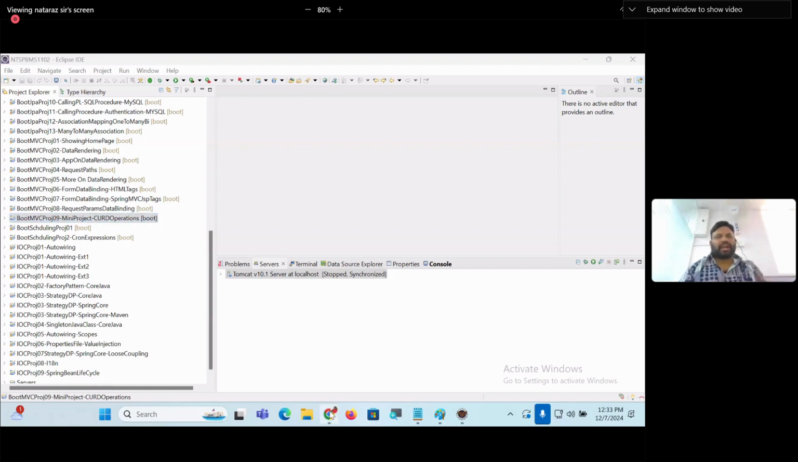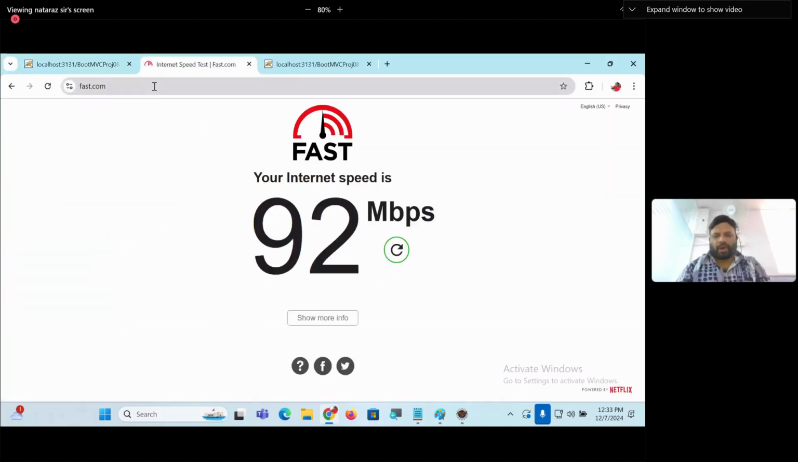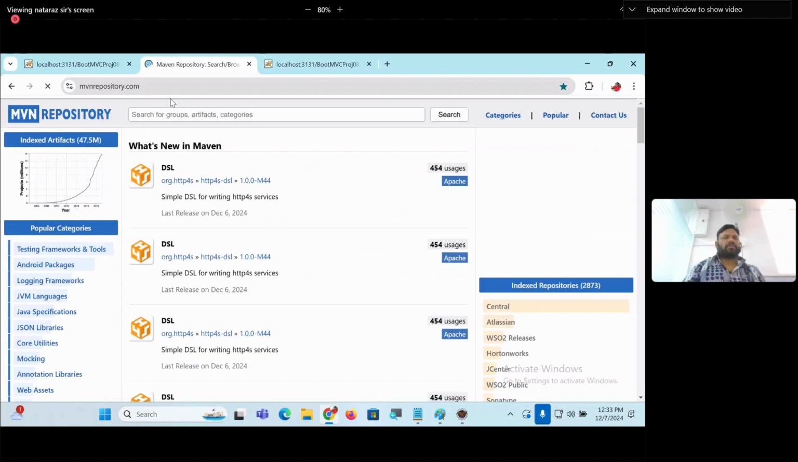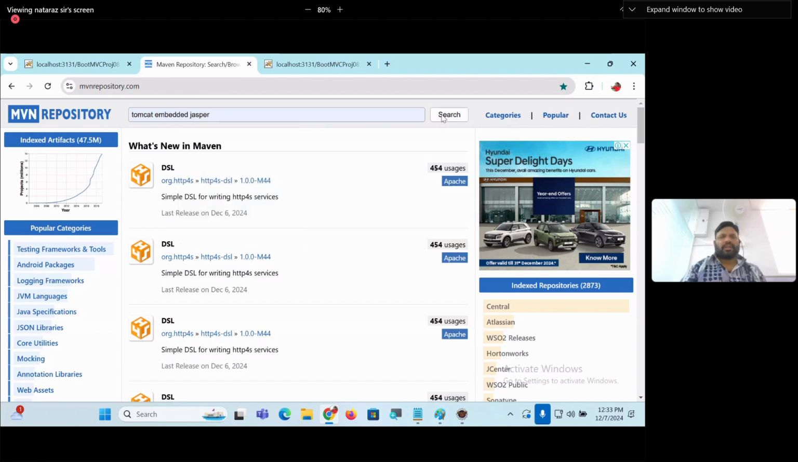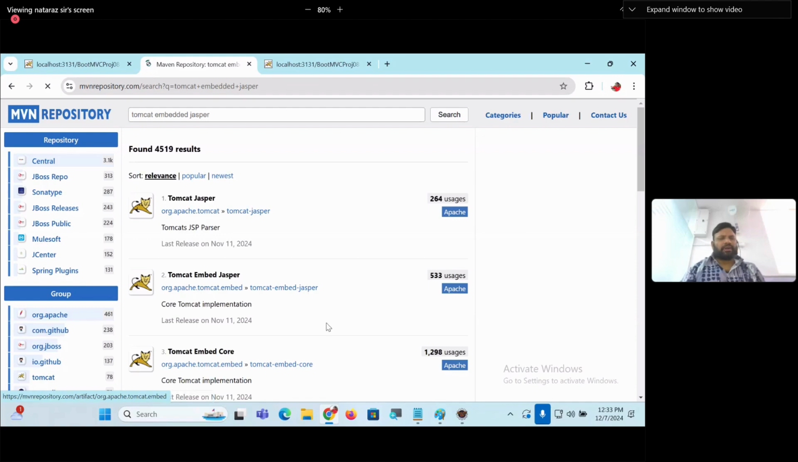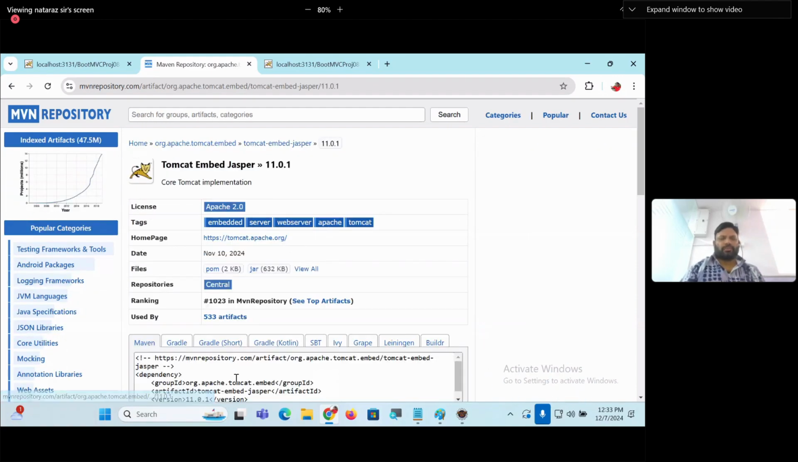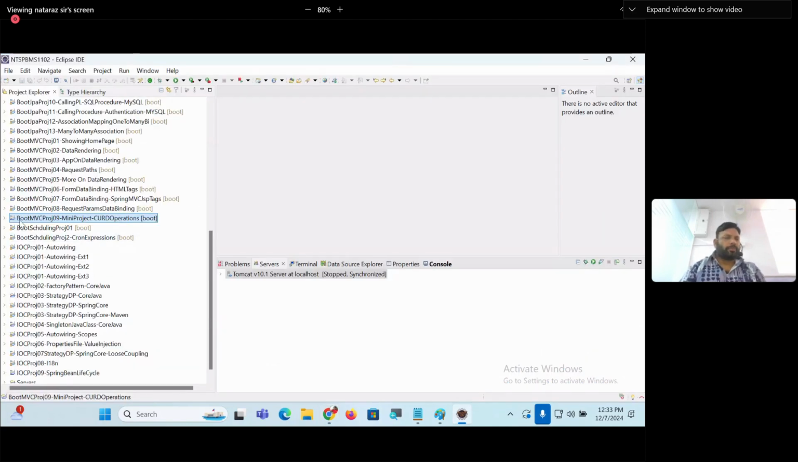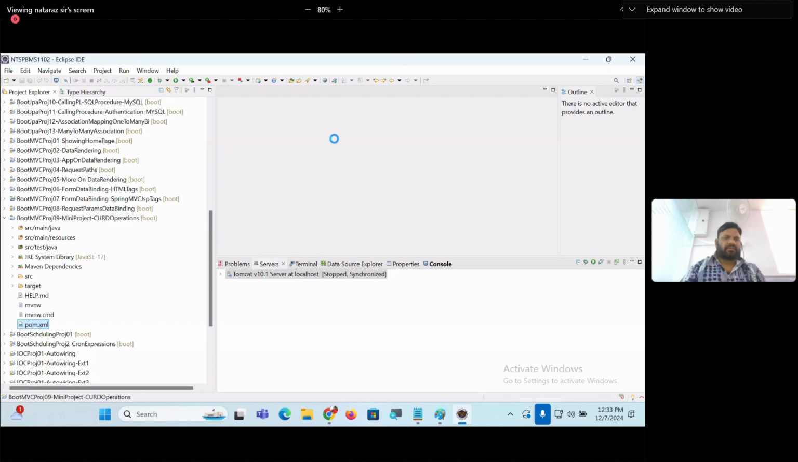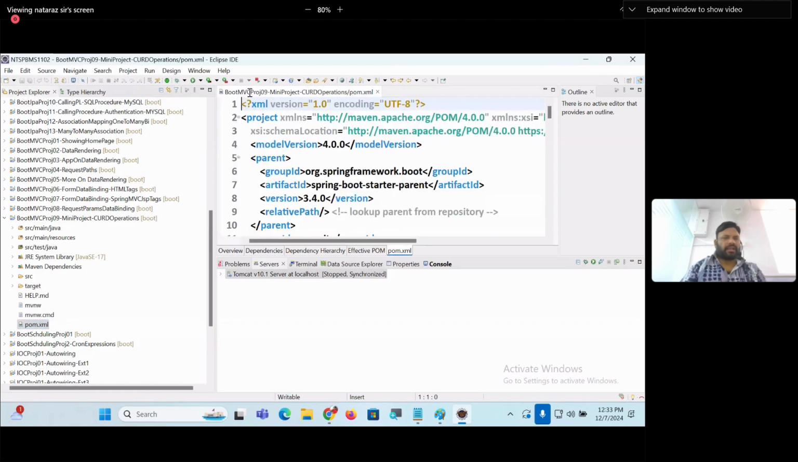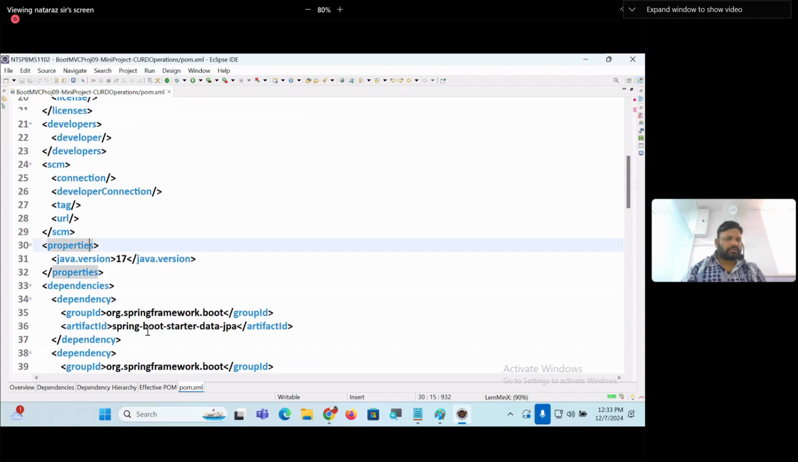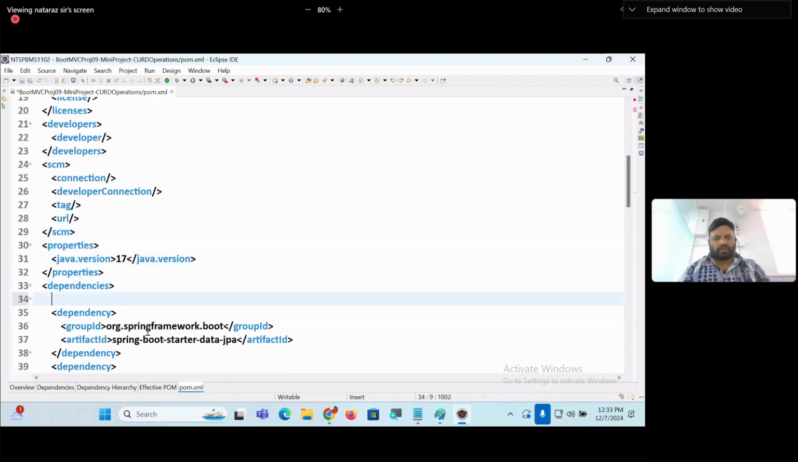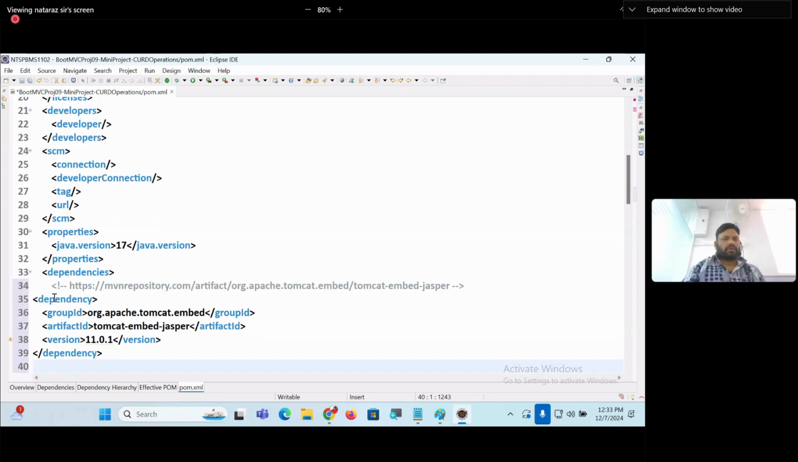What are the starters I should add, my dear? Go to mvnrepository.com. Search for Tomcat Embedded Jasper. Click on search. Version is not so important. Go to pom.xml, guys. Come to this, boss. Dependency open and close. Dependency open and close.